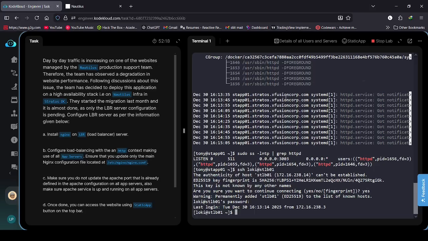I open the main Nginx configuration file located at /etc/nginx/nginx.conf using vim. This is where I will define the upstream servers and configure the load balancing for the application.